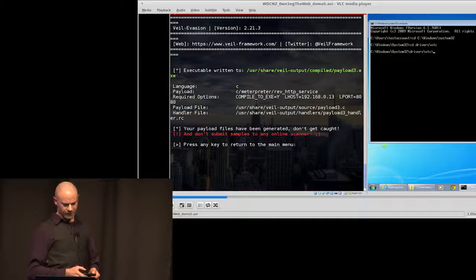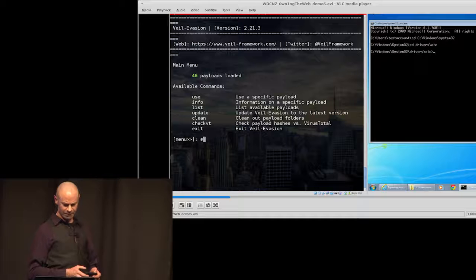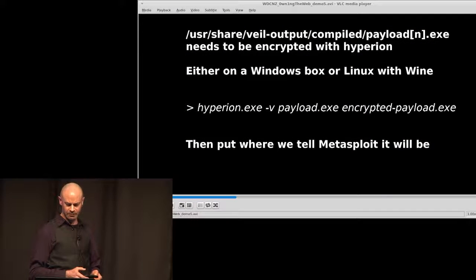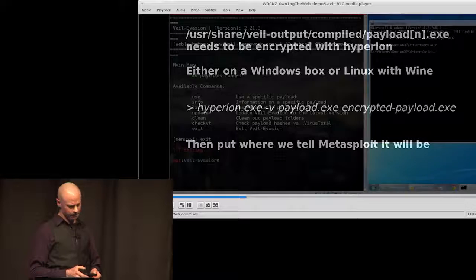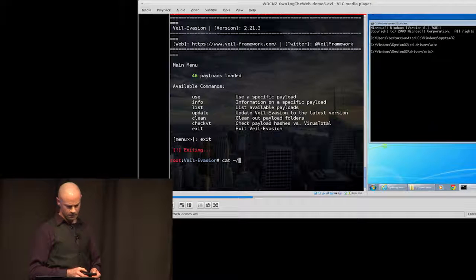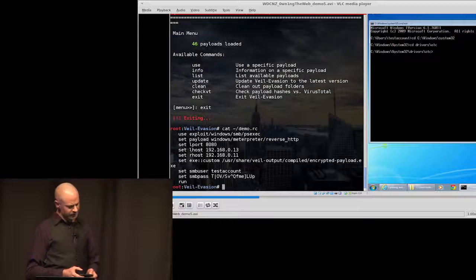Then we're going to encrypt the payload with Hyperion. Hyperion encrypts with a weak 128-bit AES key, which decrypts itself by brute force at the time of execution. Now we're going to run Metasploit with a PsExec exploit. These are the options we use.